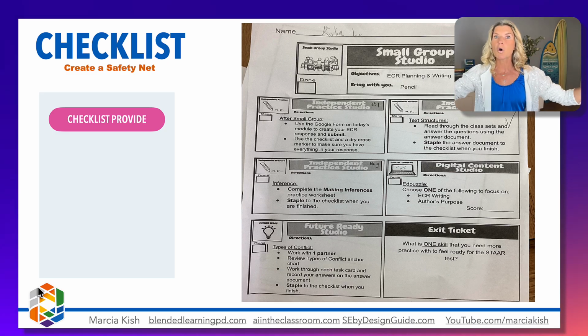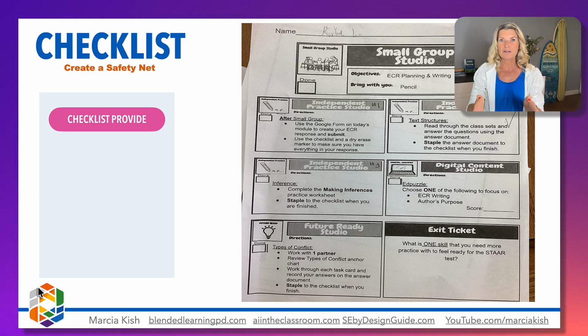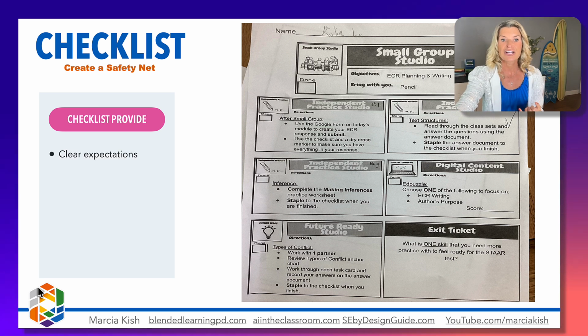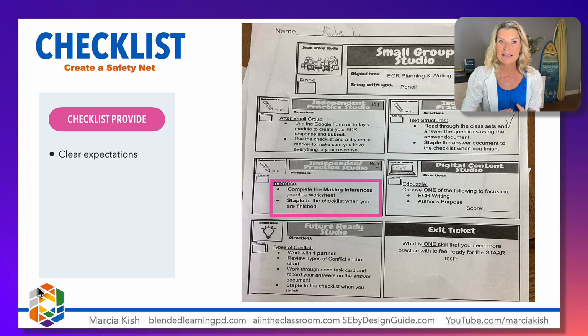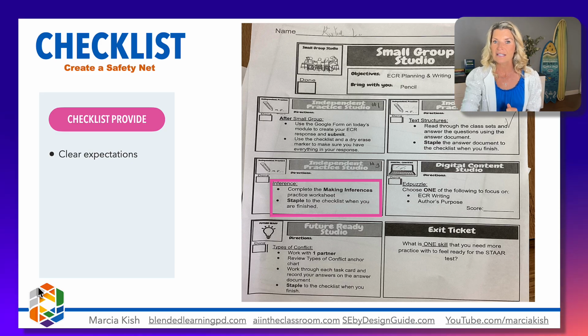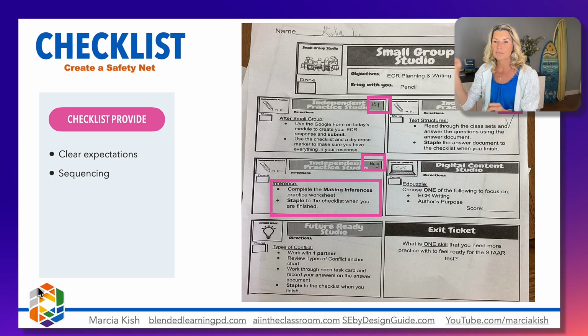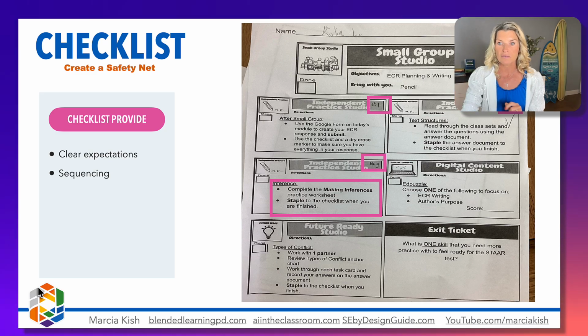We go from a whole group classroom to now I'm going to give you a checklist. You're going to have directions and clear expectations, the directions that they need to do. They have sequencing, what they're going to do first, second, third, fourth. And here's the thing. This student got number 1 as independent practice where somebody else would have number 1 on digital content. So just to know that.